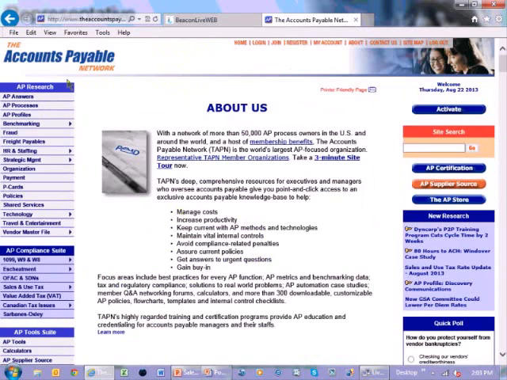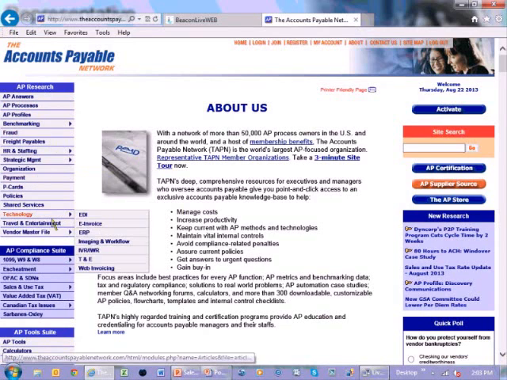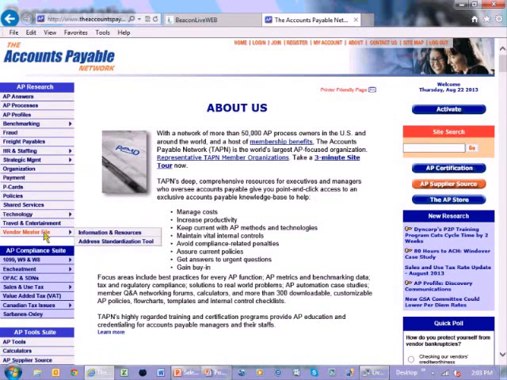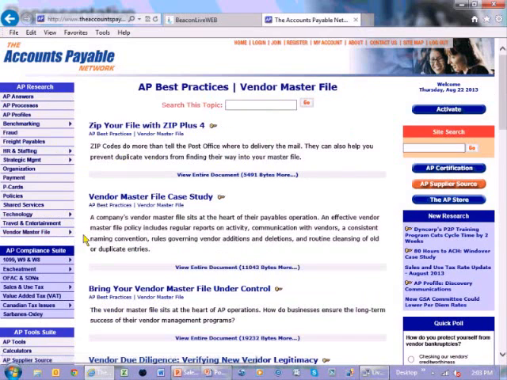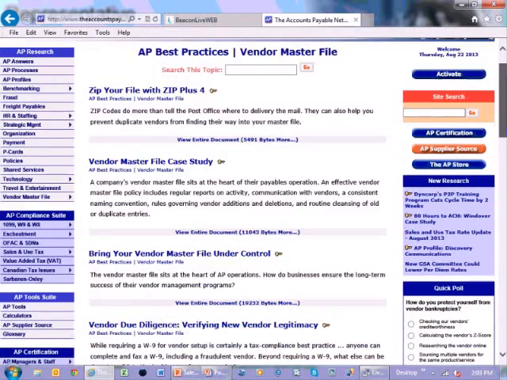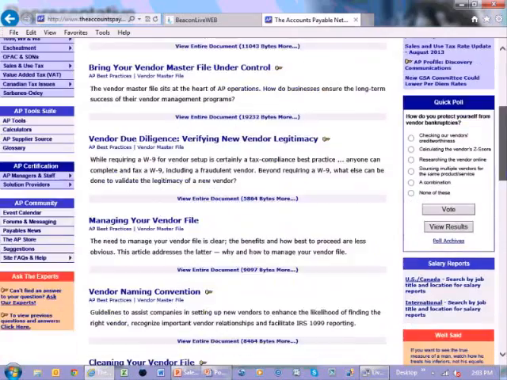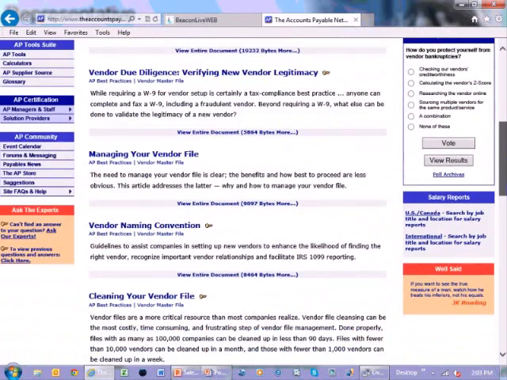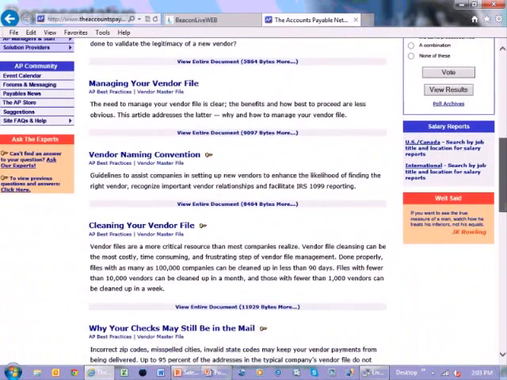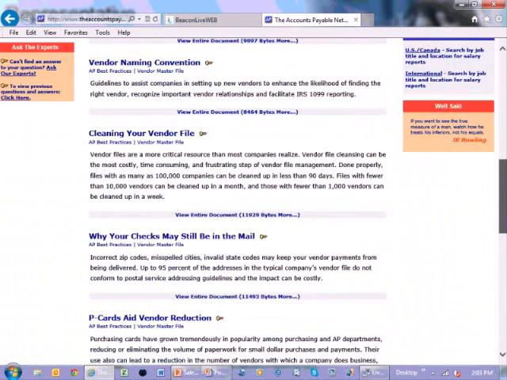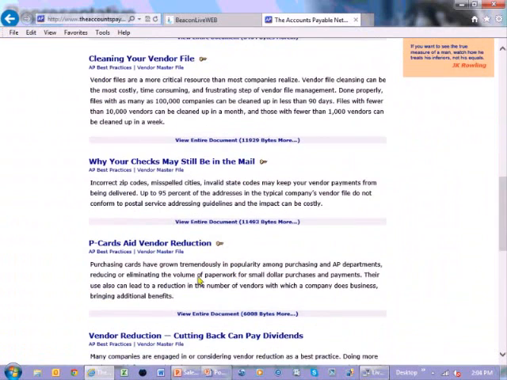We'll start over in the AP Research box, where you'll find not only best practices for processes, but of course for fraud, strategic management, payment, and everything else you can think of. Let's start with the vendor master file and show you just a few examples of the content we provide. Under Information and Resources, you'll notice valuable articles on vendor due diligence, managing your vendor file, certainly on vendor naming conventions, which are so important to get your vendor set up from the beginning, eliminate those duplicate payments, as well as popular articles like P-Cards aid vendor reduction.